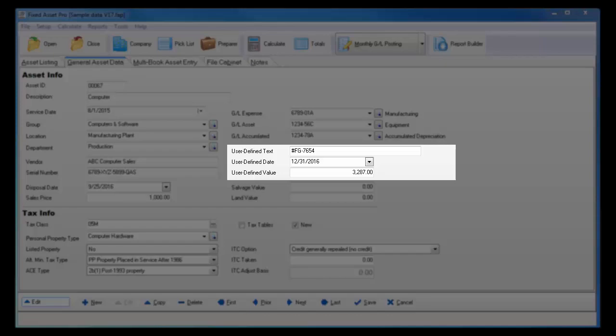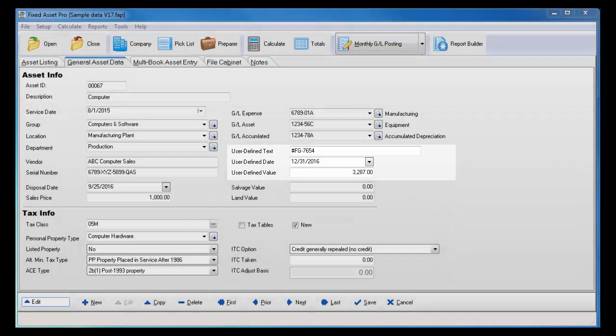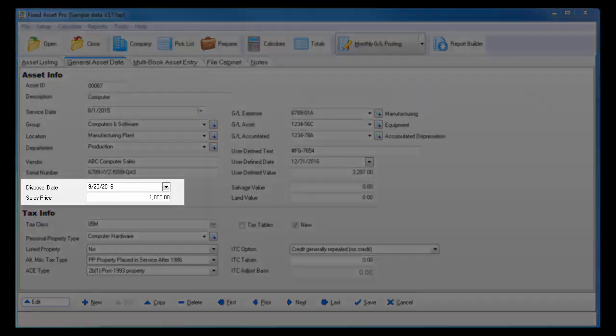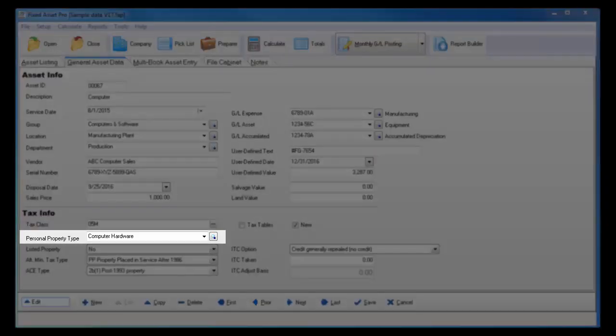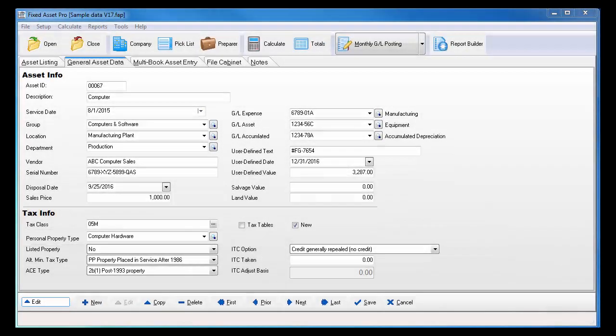User-defined fields let you store unique information that you want to track for each asset. Easily dispose of an asset by setting a disposal date and a sales price. Fixed Asset Pro automatically calculates the gain or loss for you. You can assign a personal property type for personal property and tangible property reporting. Fixed Asset Pro lets you customize this list to fit the personal property categories of the states where your assets are located.